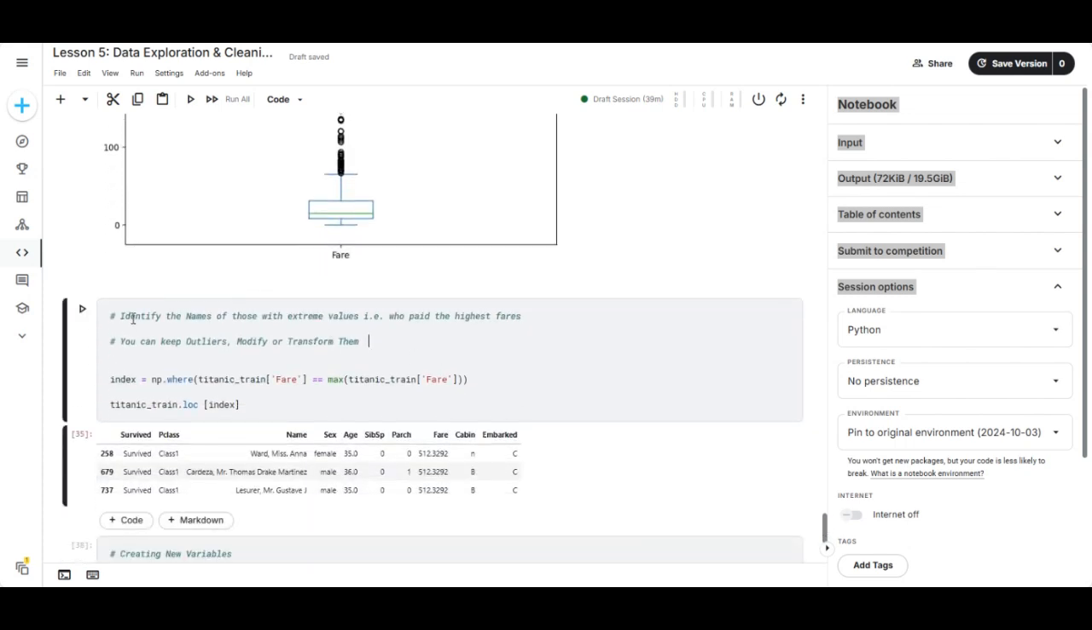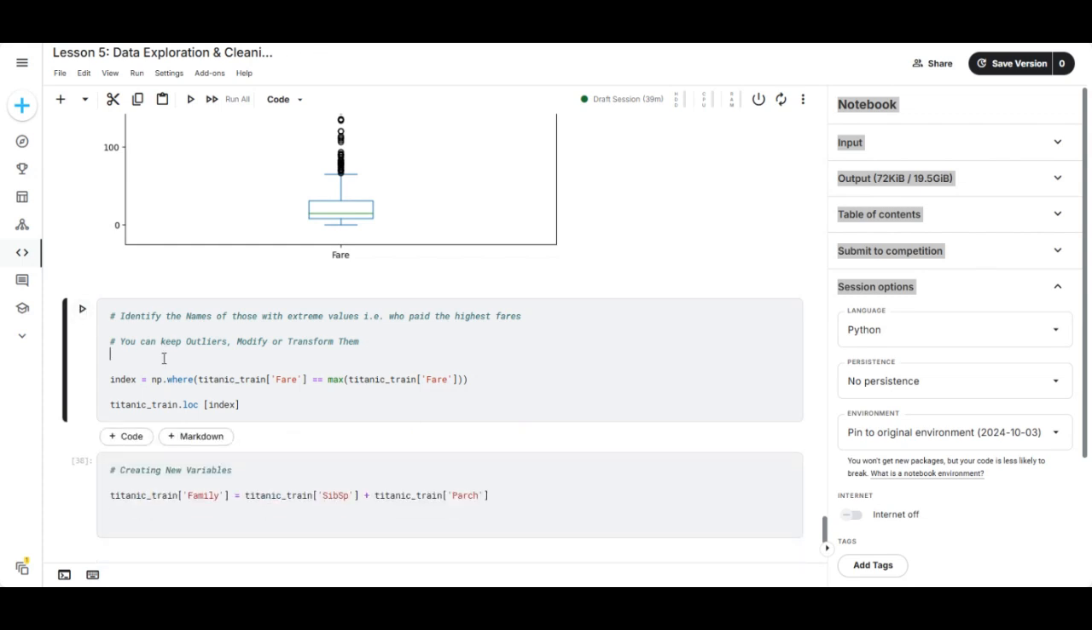So what do you need to do? Identify the names of those with extreme values who pay the highest fares. You can keep the outliers, that's one option. Or modify or transform them depending on what you think they should be, so they don't affect your values negatively. Now, to transform them, you can say index NP.where, that is, where in the fare do you have the maximum values. Pass it to index. Then you say titanic.train.loc the index.